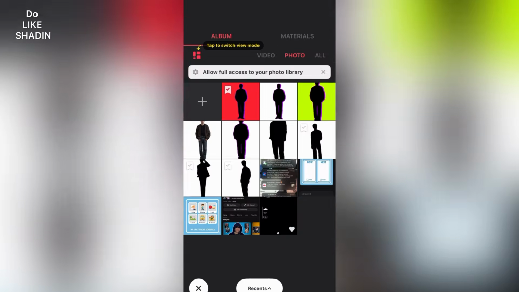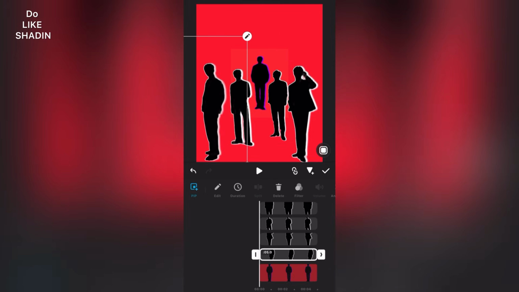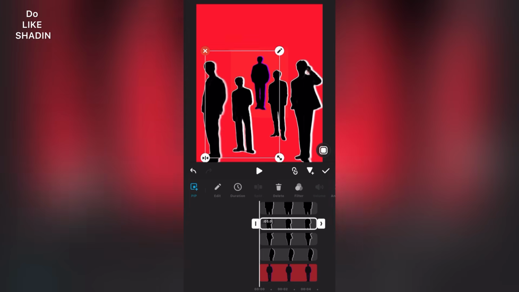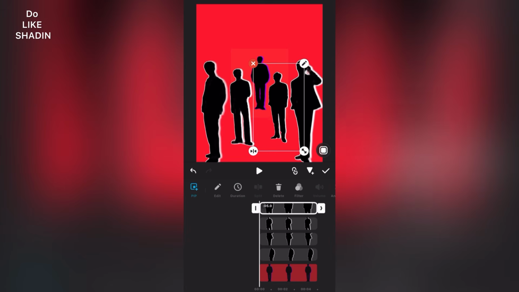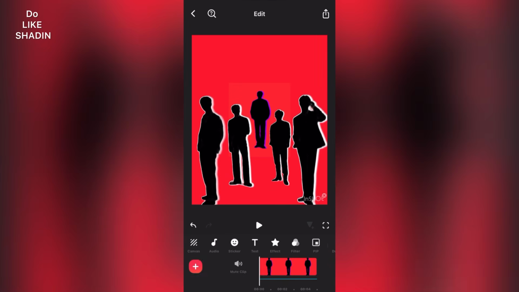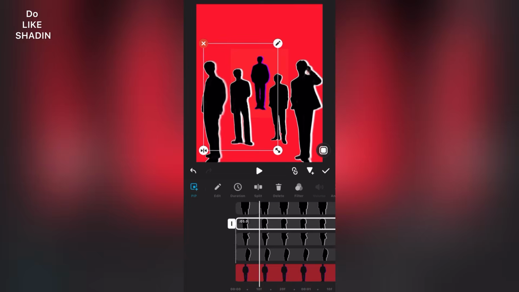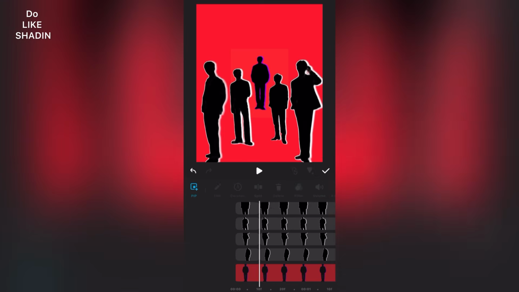So these people I have added like this, and then after going for a few seconds, we have to split, and then it is kind of tricky, but if you get it right, then it would be good.